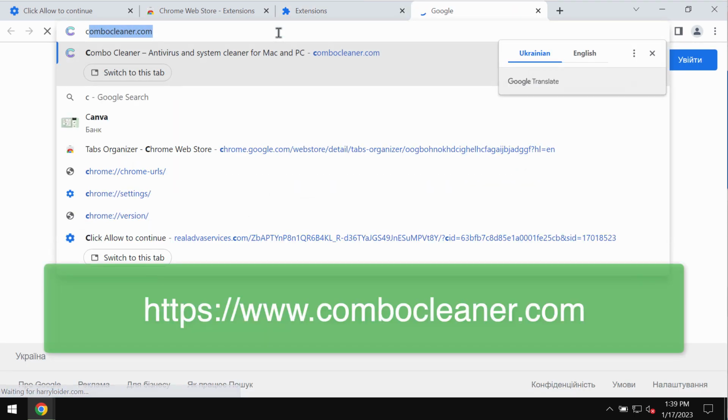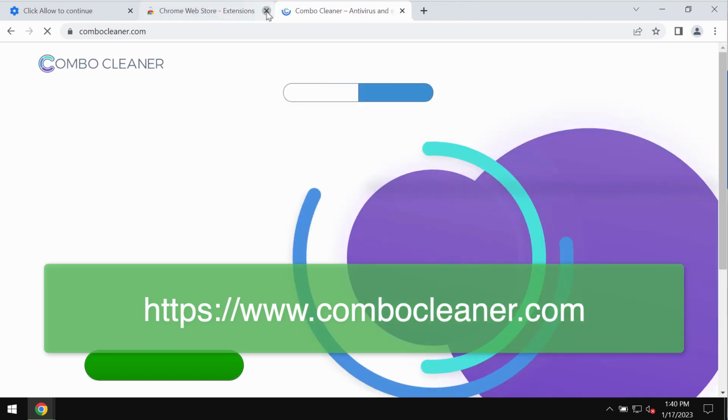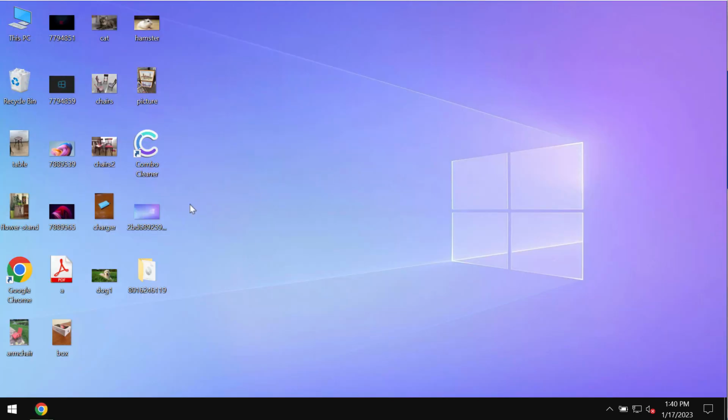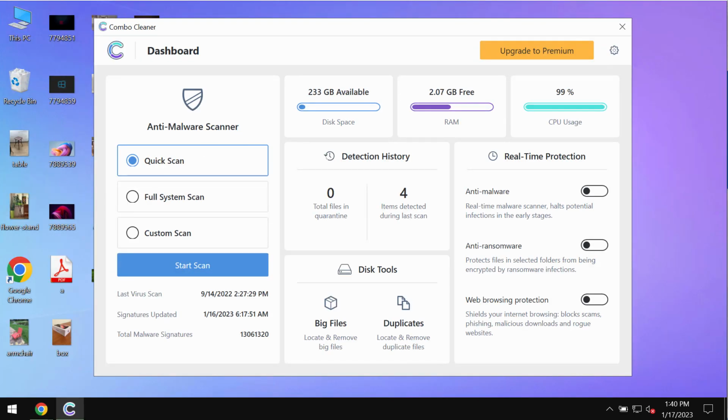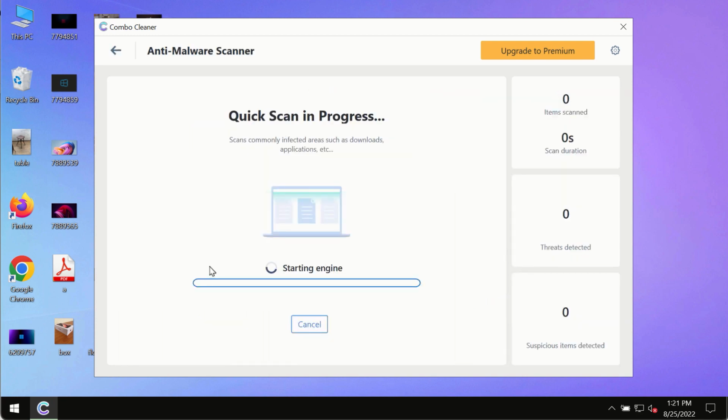Finally, we recommend that you carefully scan the system with Combo Cleaner antivirus. Get it on the page combocleaner.com, download it, install it, and start scanning the system with its help. After you have successfully downloaded and installed Combo Cleaner antivirus, make sure you click on the Start Scan button.